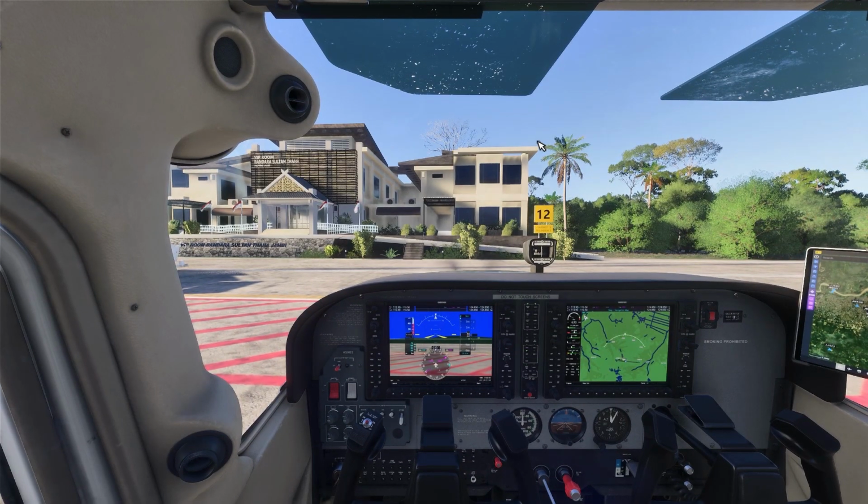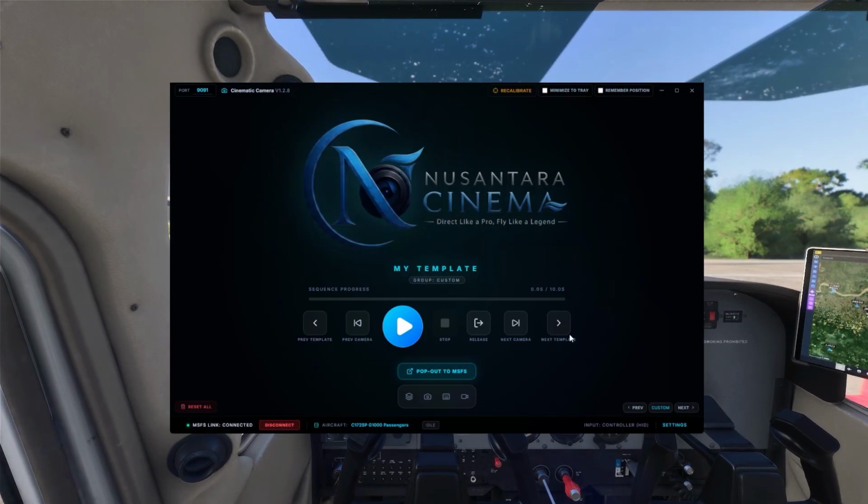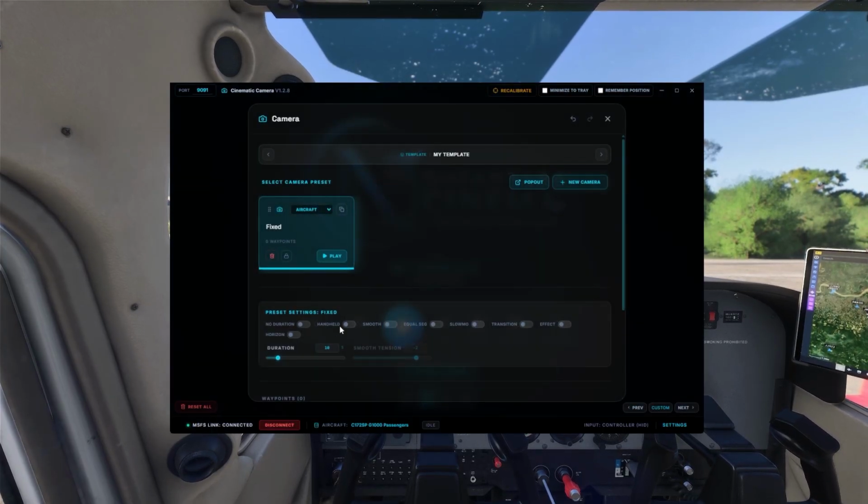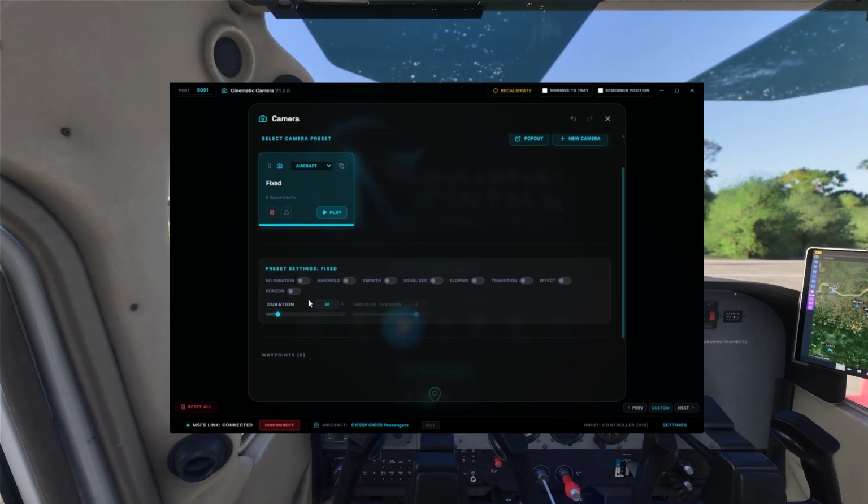Alright guys, in our previous episode we've already broken down the main interface of Nusantara Cinema. But if you've been taking a closer look at the camera presets, you've probably noticed an array of switches that might seem a little bit mysterious. Well, today we're finally going to explain them one by one.